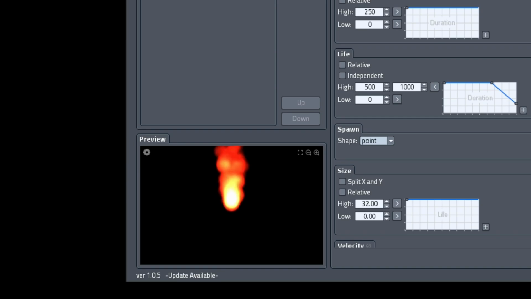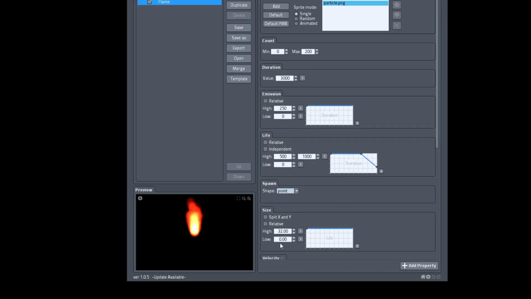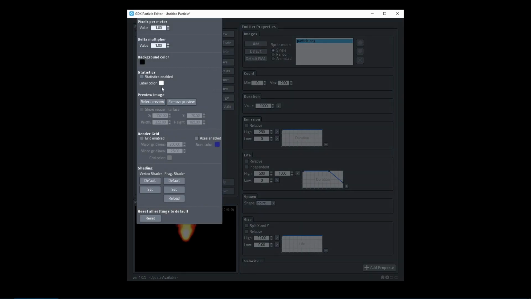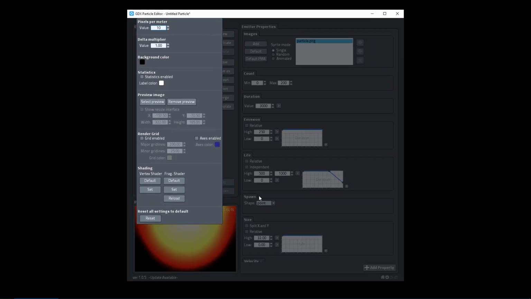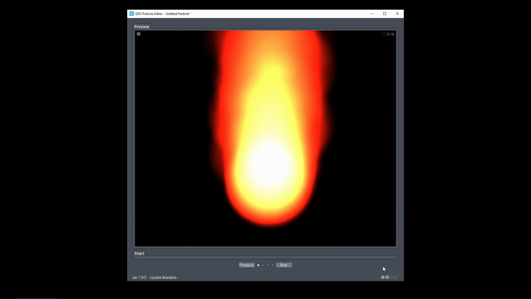Click the Settings button to open the preview settings. There are many available options. If your game does not use pixels for world units, change the pixels per meter here to match the units in your world. This ensures that your particle isn't too large or small when you include it in your game.